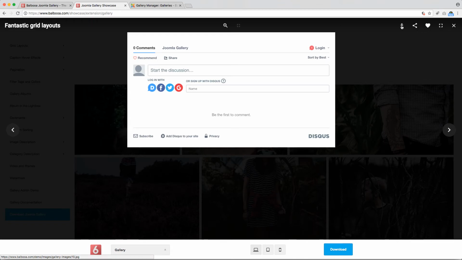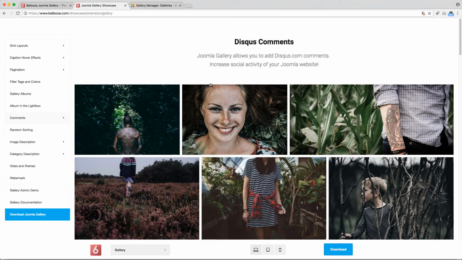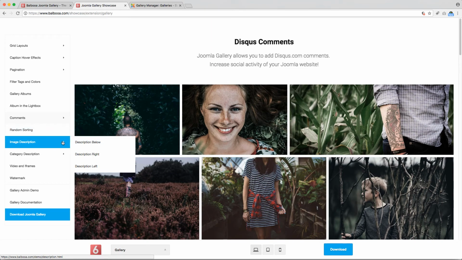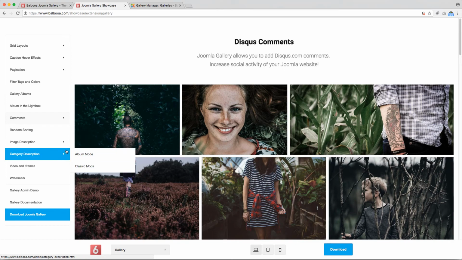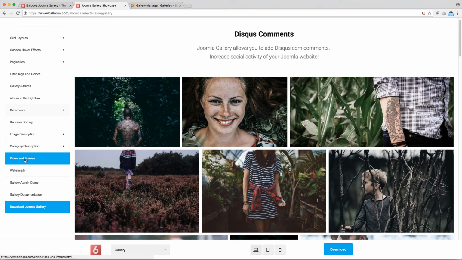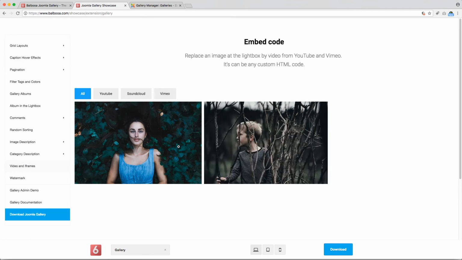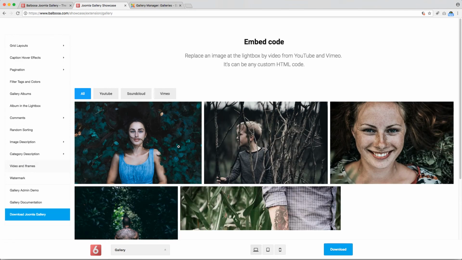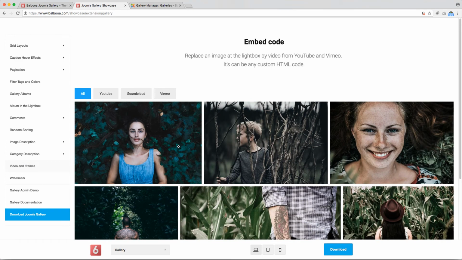You can enable that feature or you can disable it, and it's usually on the back end. And then you have the random sorting, you have image description. You can have the image description on the right, the left, or below. You have the category description. You have the video and iframe. So if you have some videos that you want to showcase in this format, which I've used before and I absolutely love it, you can do this.